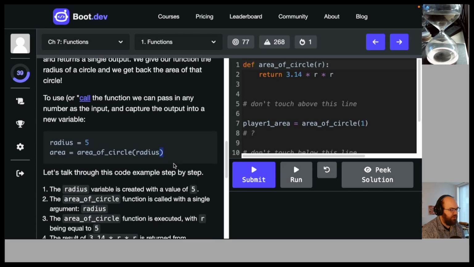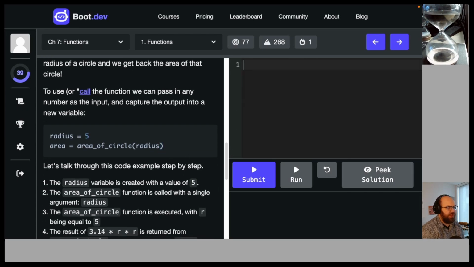Let's talk through the code step by step. And I'm going to write an example over here for further discussion.